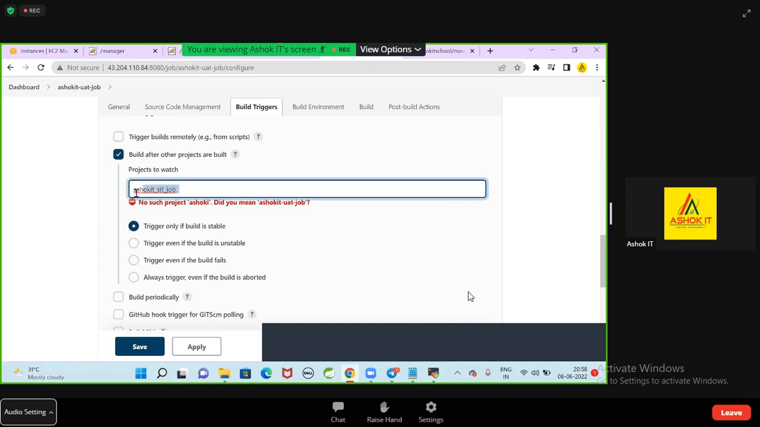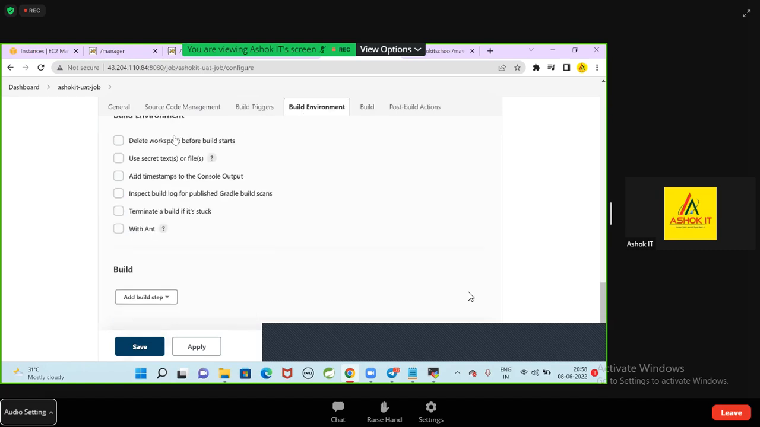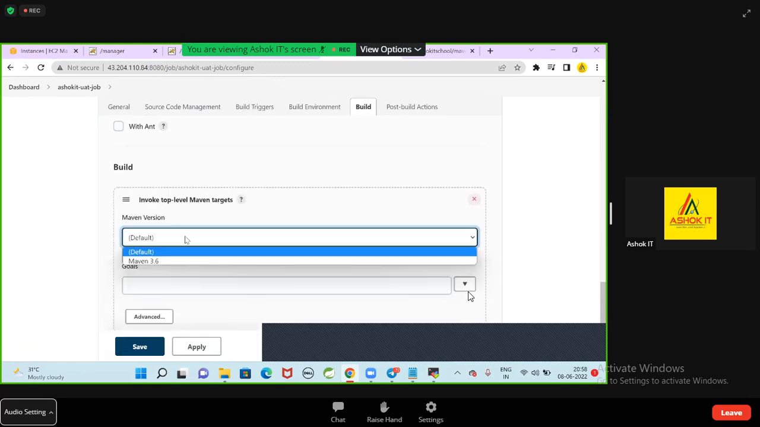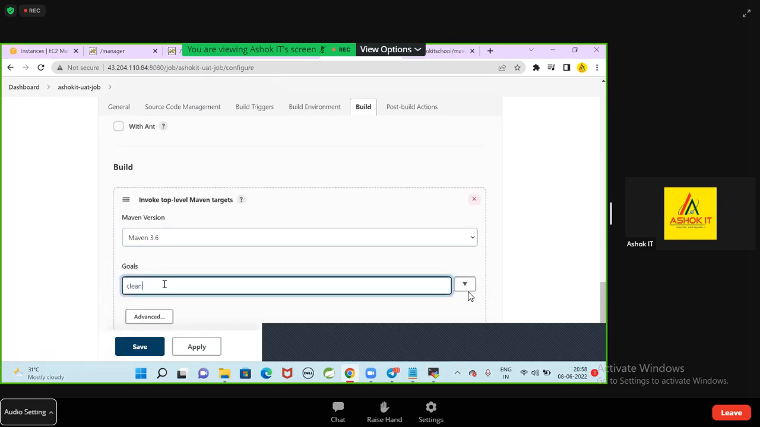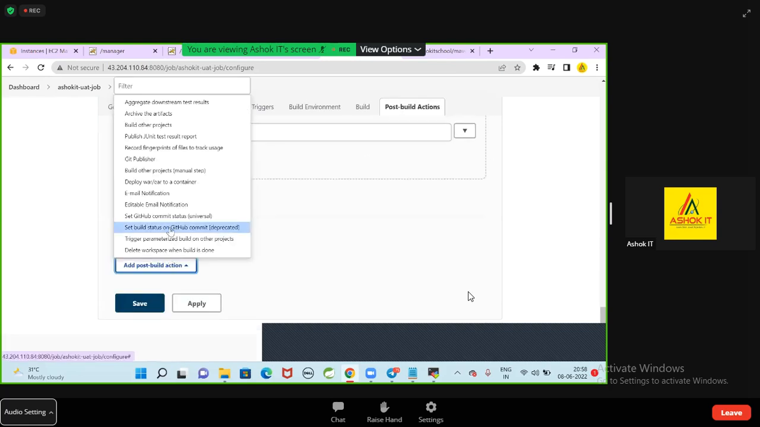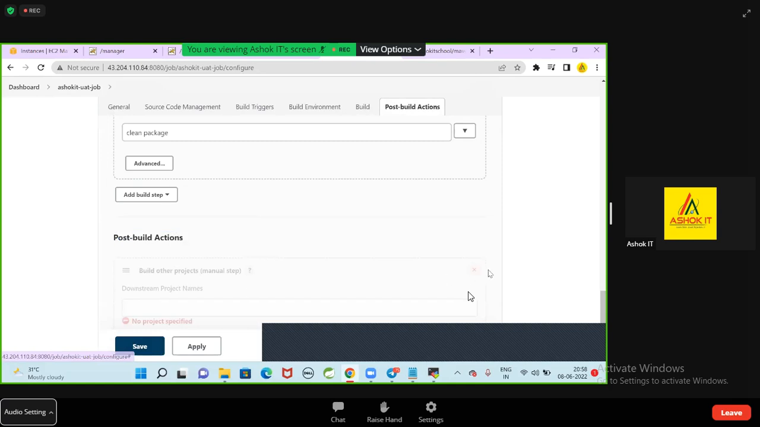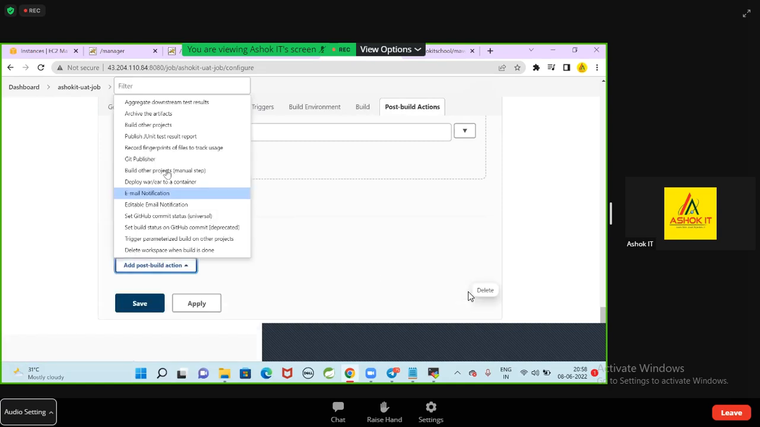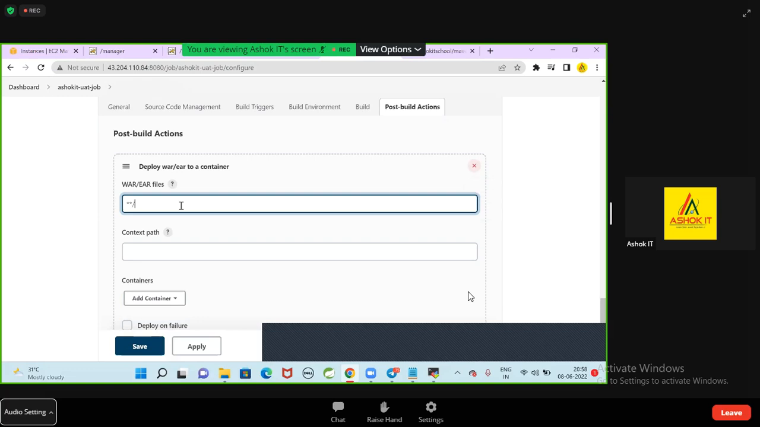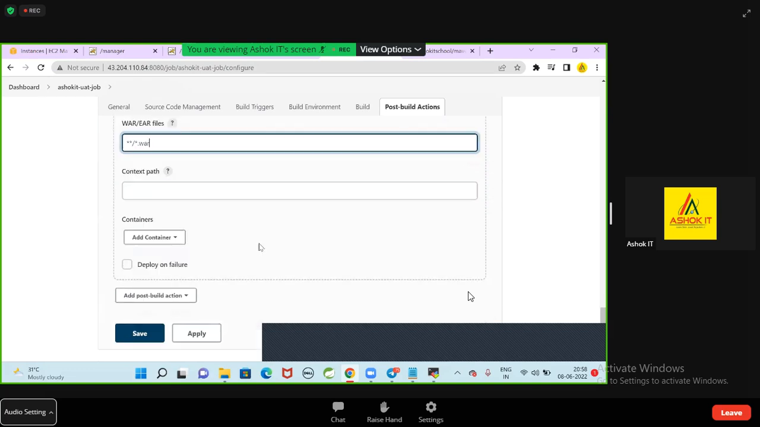If sit is successful, then only my UAT should start. I'm configuring sit for UAT. Build environment, delete workspace, build step, top level Maven targets, Maven goals, clean and package, post build action, deploy war to container. War file will be available in this location.